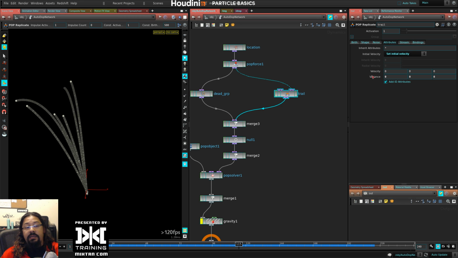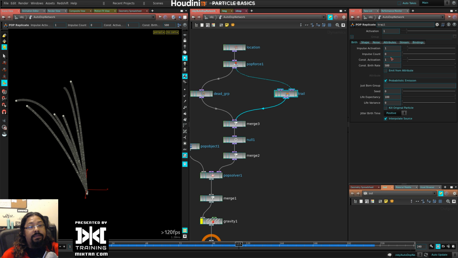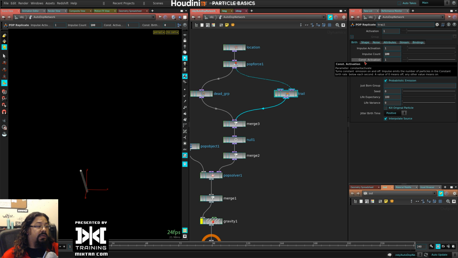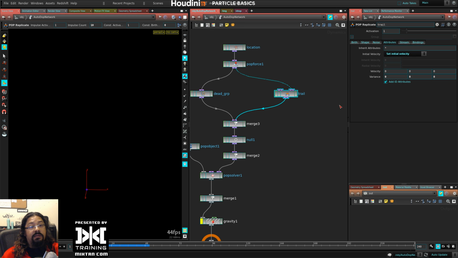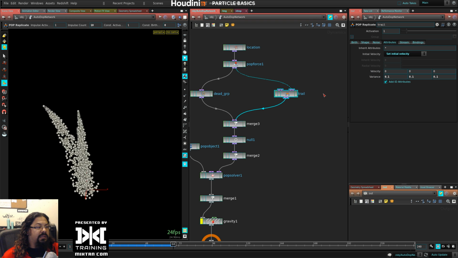And let's see, I'm going to emit 100 particles every frame, I mean. So you want to launch a bunch of particles. And no, I'm going to put this to 10 first, because that's going to be a lot of particles. And what I want to do is just give them a little bit of variance. So let's give it like 0.1. You can see that's how it looks, which is pretty cool.